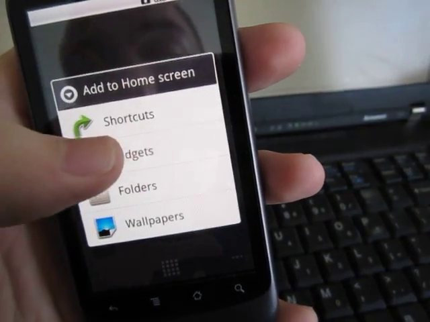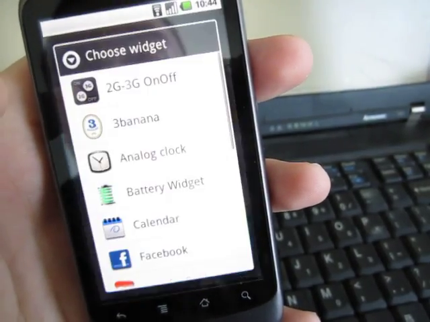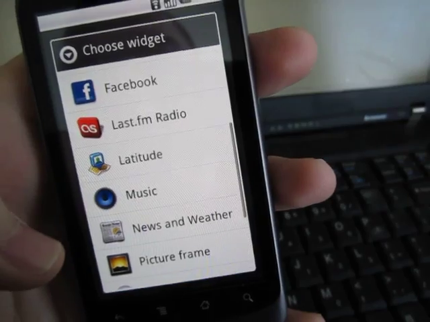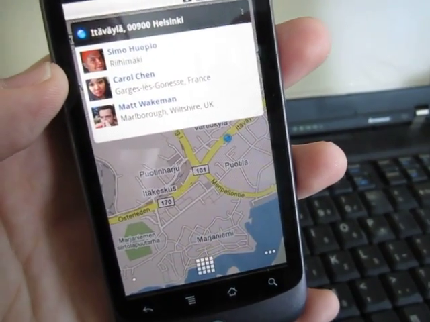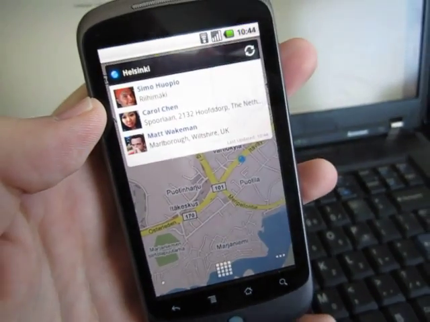All right, and there's also a new widget. Let me show you that. Widget. Loading. Here we go. Latitude. That's the name. And this will show me the people who are closest to me.